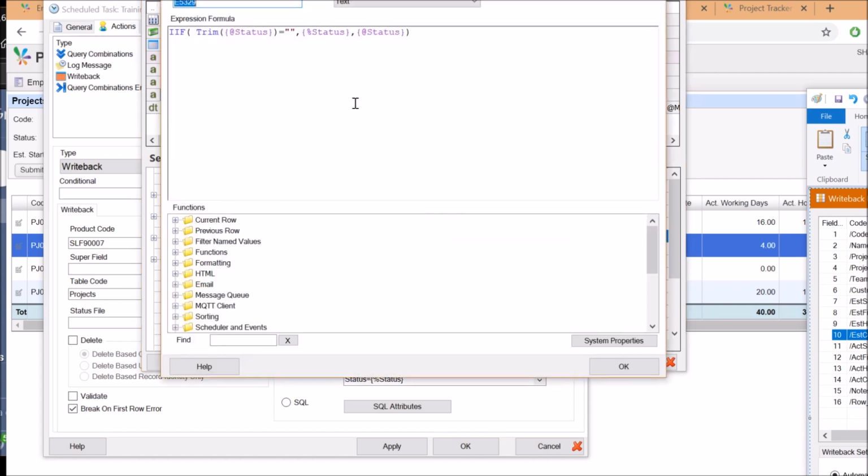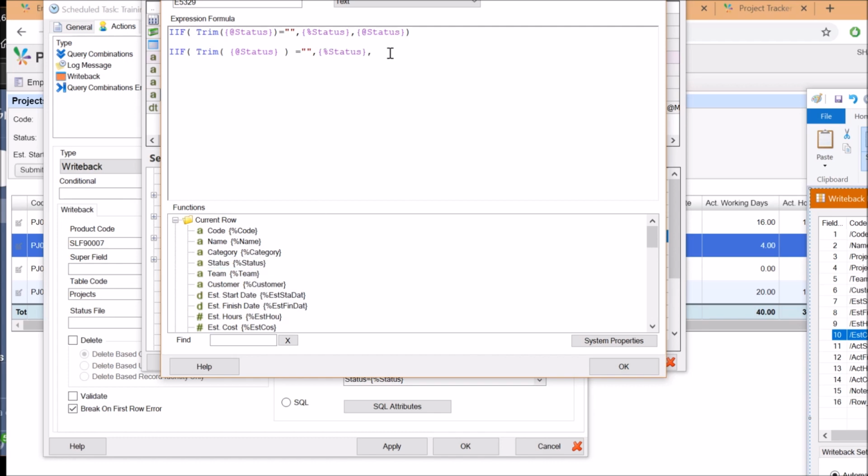Let's have a look at the first one again. To create this, what I've done is an if statement, and I'll just make sure there's no superfluous spaces there. And from the filters folder, we can select our target, which is status. So we're trimming off any extra spaces. If it's blank, then we want to use the current row's status. Otherwise, we'll use the filter value, and then we close the brackets. So that's how that was built up.